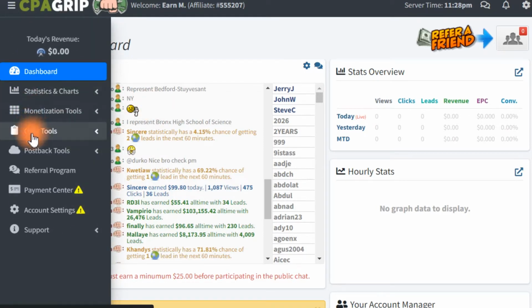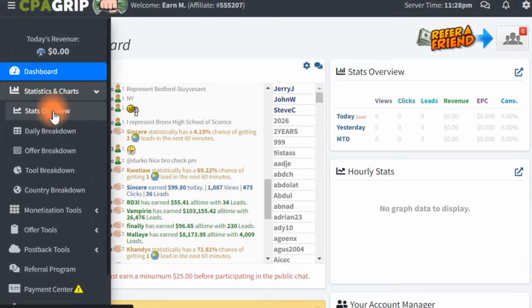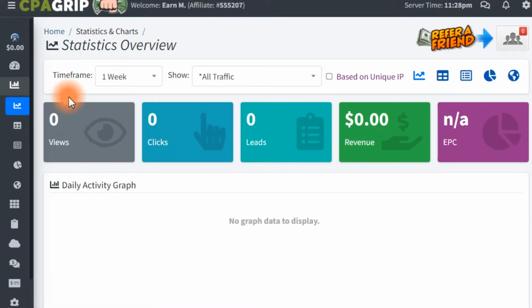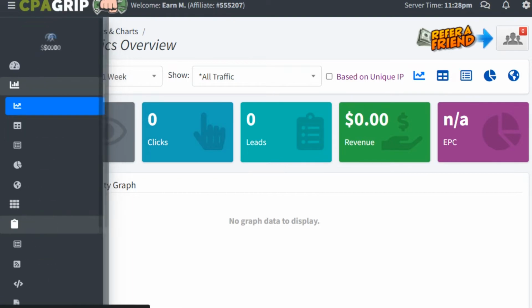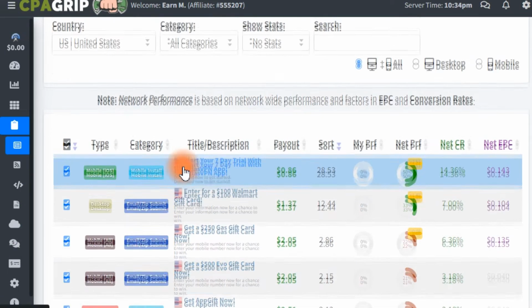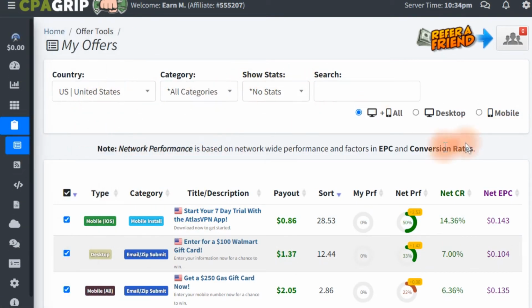So let's go over to the statistics, and here you're going to check out that you can keep track of all of the views that you're going to get, the clicks, the leads, the revenue, the APC. So in order to access all of the offers, you have to go to the offers tool and click my offers, and you're going to be directed to this section over here. So guys, you have the categories, the rates, and you can search for an offer for yourself, and you can make it available for desktop or mobile too, or only for desktop or only for mobile.